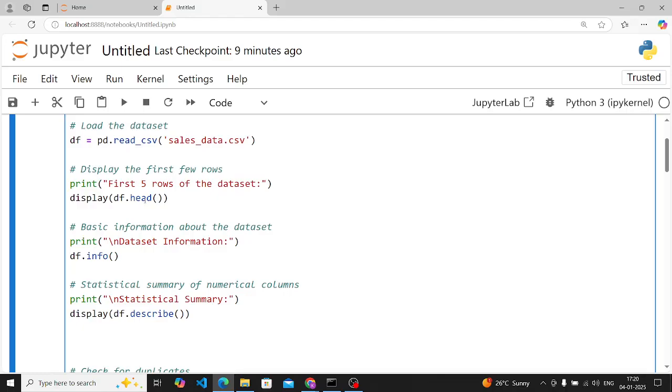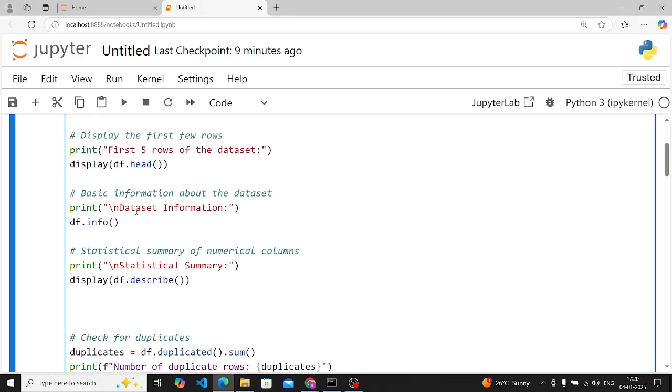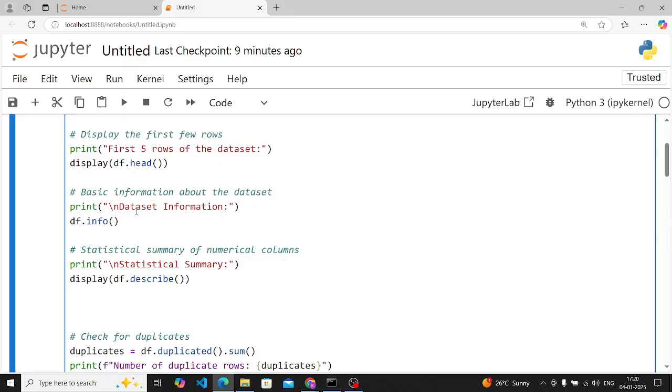Then second is the info function, which will provide column names, data types and counts of non-null values. Basically the info function will give you a concise summary of your data set. Here we are printing the headings. This will tell you the first 5 rows of the data set, and this will tell you the basic information about your data set.